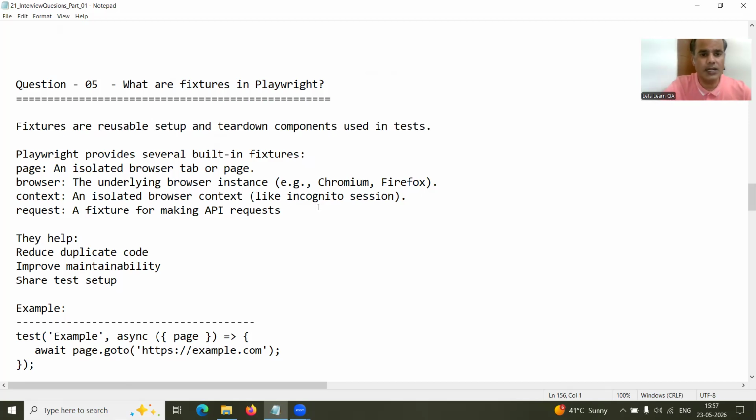What are the different fixtures that are available in Playwright? Page is a fixture, browser is a fixture, context is a fixture, request is a fixture. These are the fixtures that are provided by Playwright itself. Page will give a browser tab. Browser will give us a complete browser instance. Context fixture is used to create an isolated browser context like an incognito session. And request fixture is used in API testing.